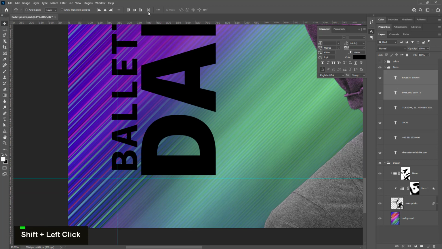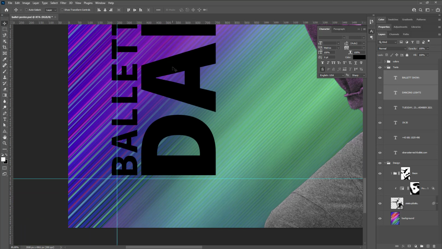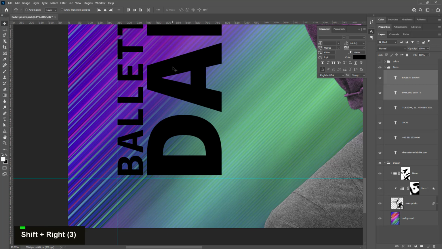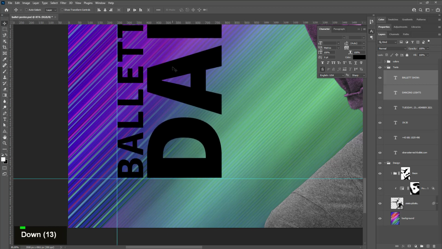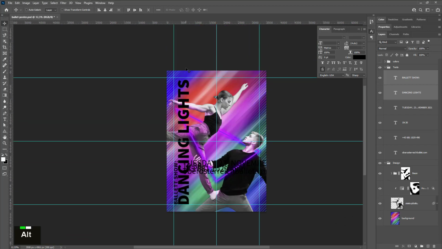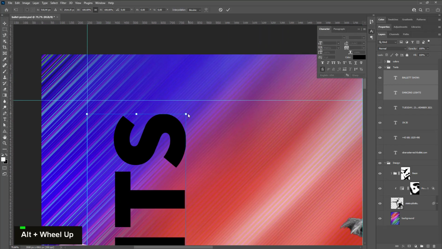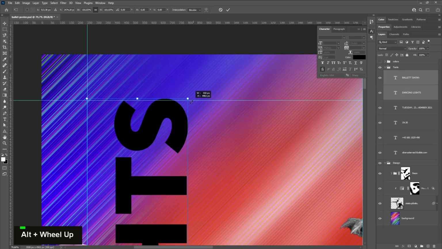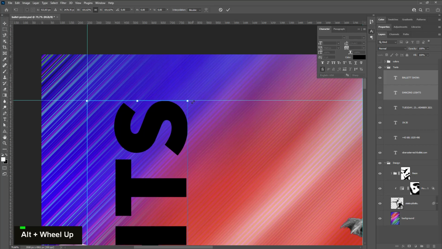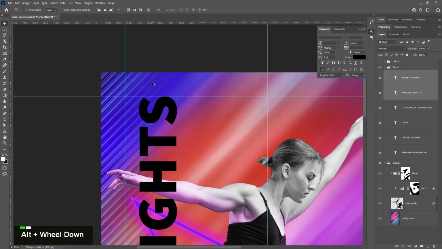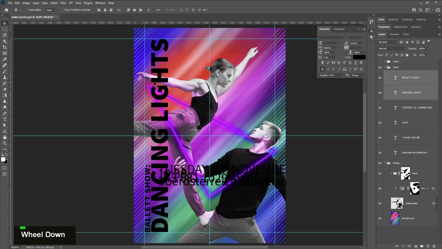So in this case, I have dancing lights and ballet show. If I select both layers, I can align both to the bottom like this. And I can bring all of those things here close to my guide. Do not go beyond the guides. Be careful with that. We can make this thing a little bit bigger. Again, try not to go outside. And this is a good starting point.